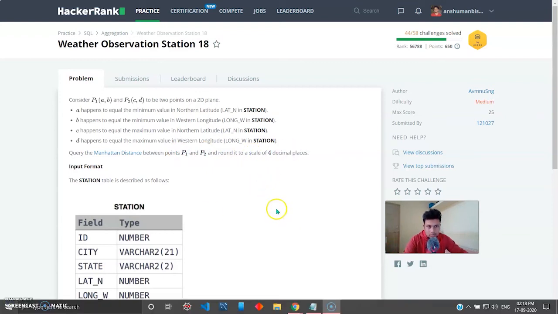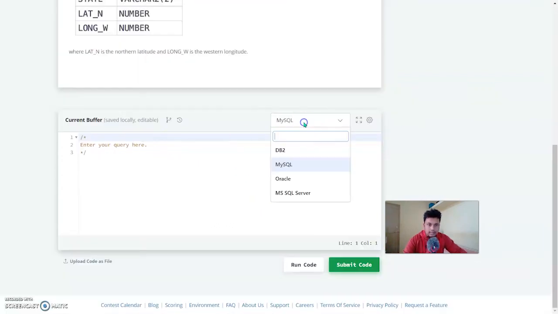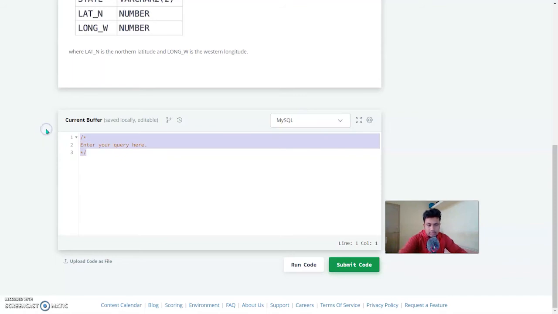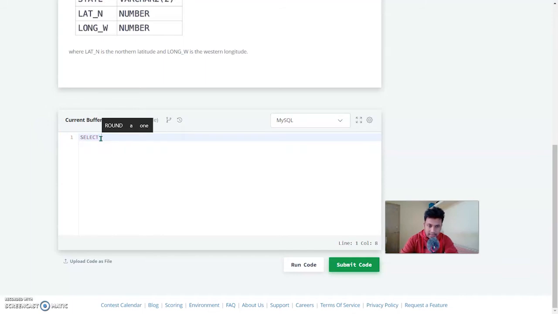Let's just try this, because this problem can be solved in just one liner. You basically have to query the difference between the maximum latitude north minus the minimum latitude north, and again add that to the maximum longitude west, then minus the minimum longitude west, and then finally get the 4 decimal places scale. So we'll try this using MySQL now, and it's a one-liner, so your screen may get shifted.